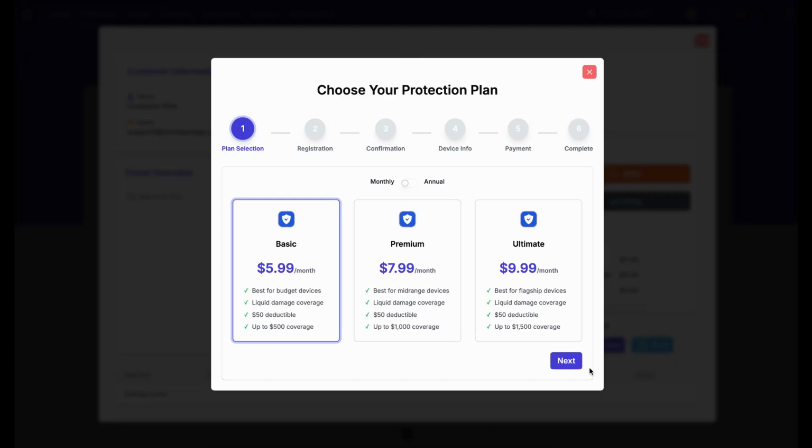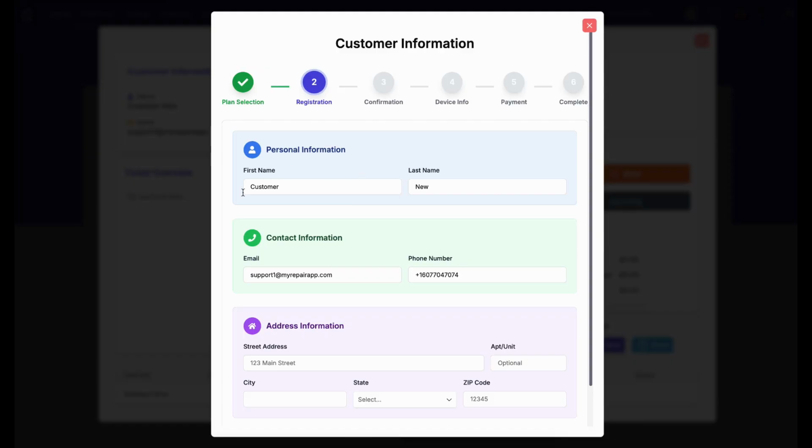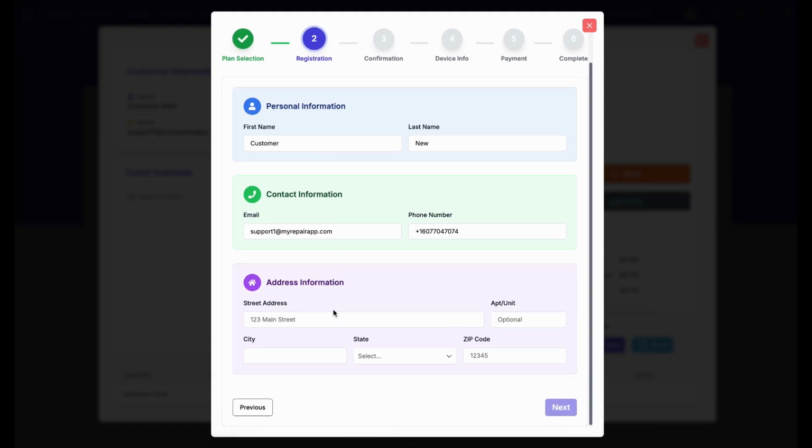So we click on the plan, we hit next. So it'll autofill out the customer information, and I'm just going to put in the address here. And what I'll do for the sake of this part of the video, I'm going to speed it up just a little bit, but what you'll see is you'll see how easy it is to set this up.